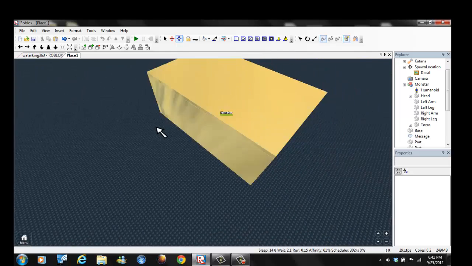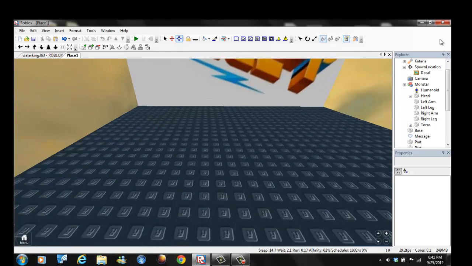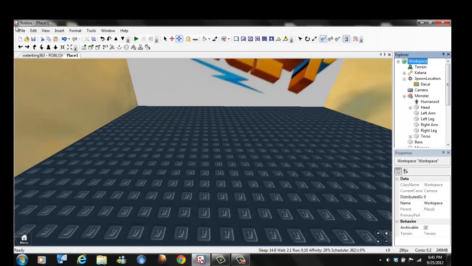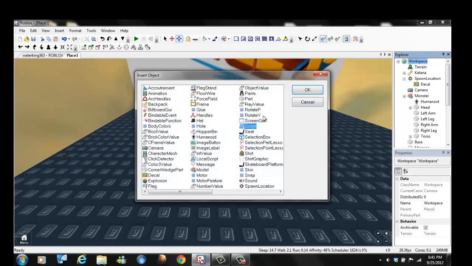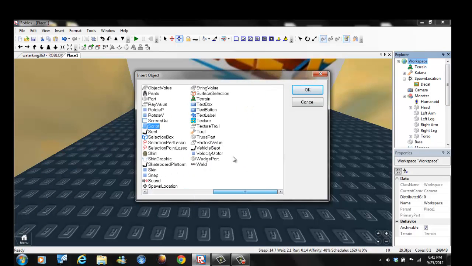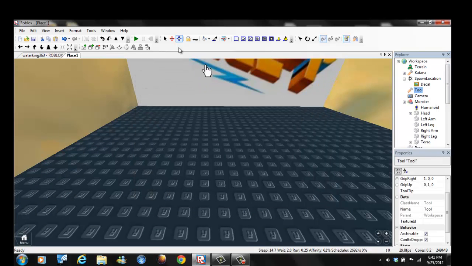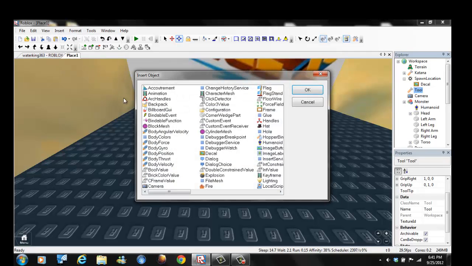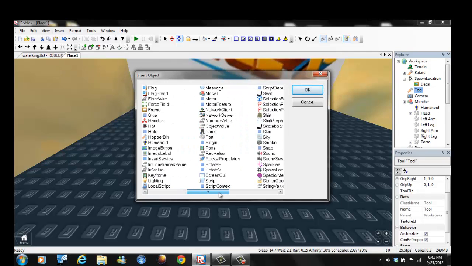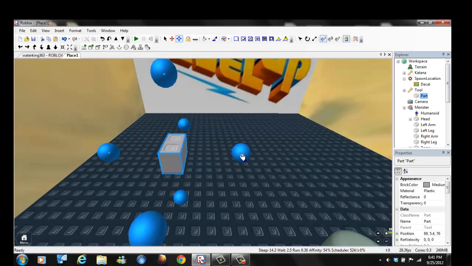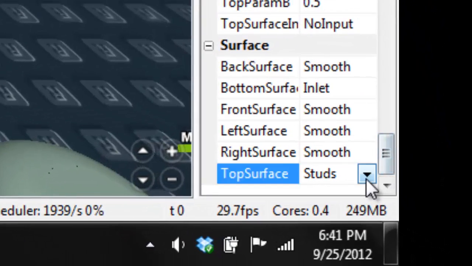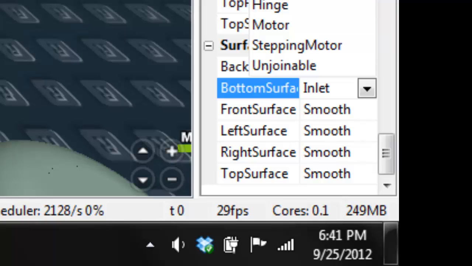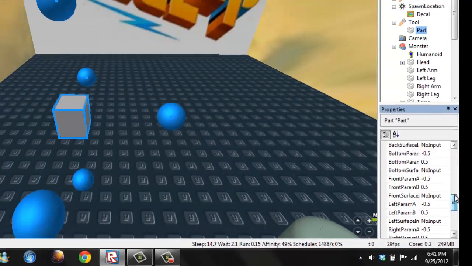So, at the moment, we're going to make a key. We're going to go up to the workspace, insert, object, tool. Then you want to find a part, insert, object. Then you want to find a part right here. And you can make this however you like. Usually I make it the smallest it can be. Make sure these are all smooth, otherwise it will stick to the surface. And there you go.